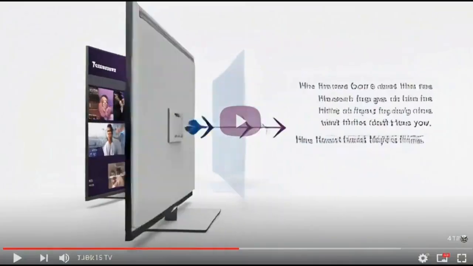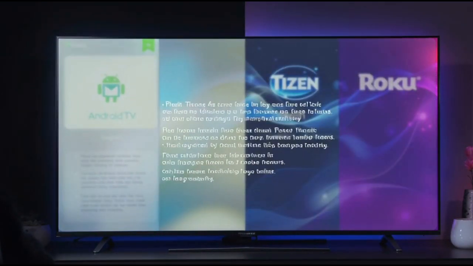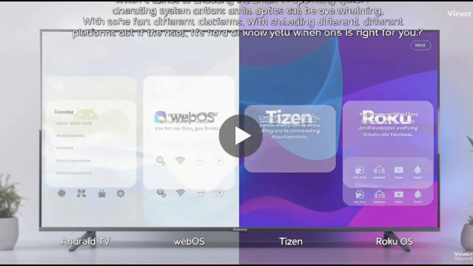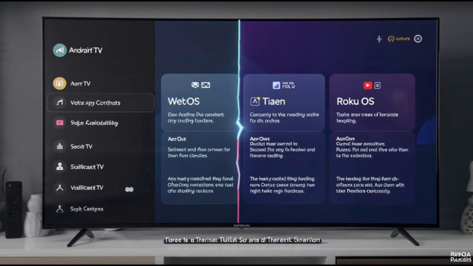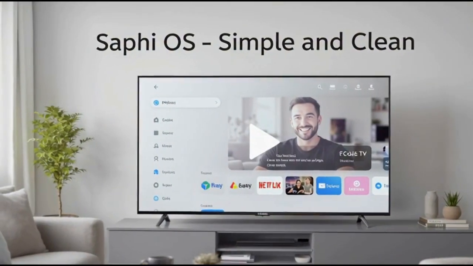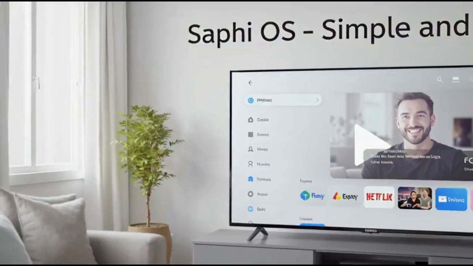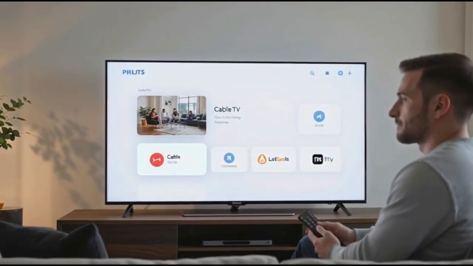Smart TVs have evolved far beyond simple display panels. Today, the operating system (OS) inside your TV plays a crucial role in determining how smooth, fast, and enjoyable your experience is. From app availability and user interface to gaming features and smart home integration, each platform offers something different. In this article, we'll break down the major smart TV operating systems, explain how they work, and help you understand which one might be right for you.